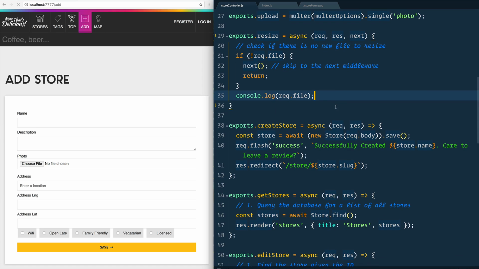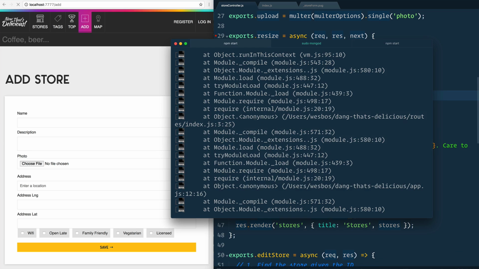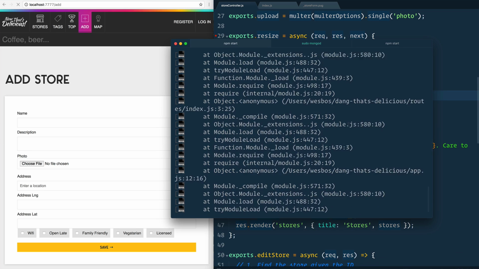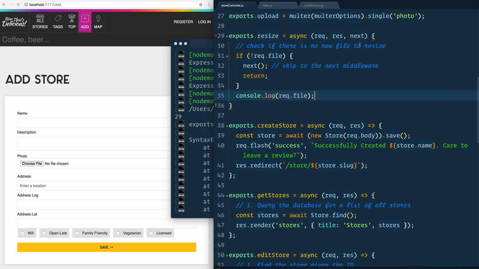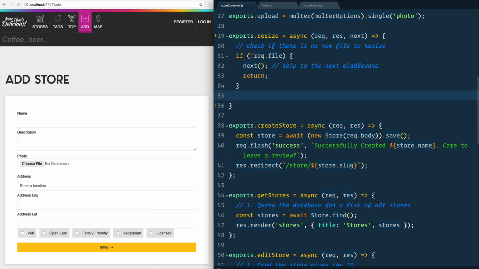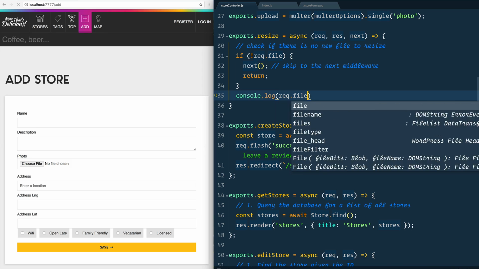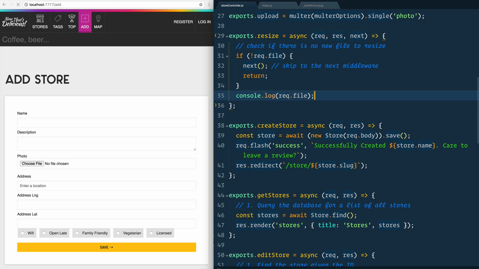So give that a save. Open up your terminal here. And oh no, I did something wrong. async equals... you gotta know how to code JavaScript. There we go. Now, before we go any further, let's just actually get some data showing. I don't like to write too much code without actually seeing that it's working along the way. So let's console.log request.file, and we will first hook up both of these middlewares, and then we'll look at our console to see if the console.log is actually working.